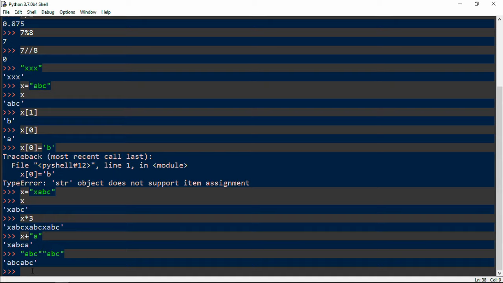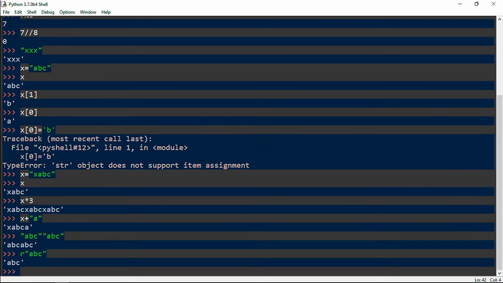So now if I want to give a raw input, that is a raw string, then we can mention r in front of a string. R indicates a raw string.